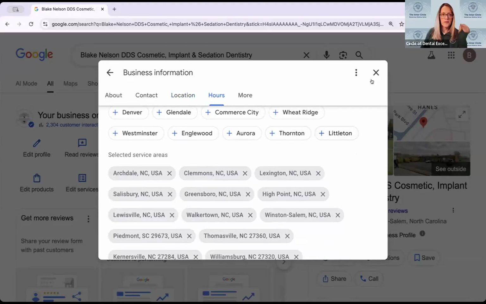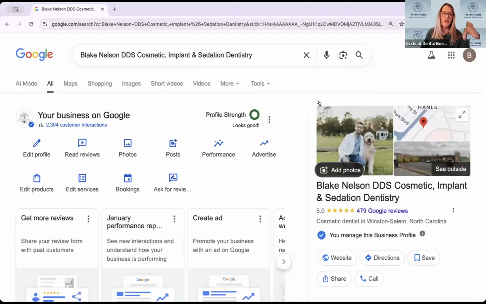All right. Perfect. I love that. I've got to make sure all of those things are on. Yeah. You want to try and add those service areas where you're trying to be seen and be visible.